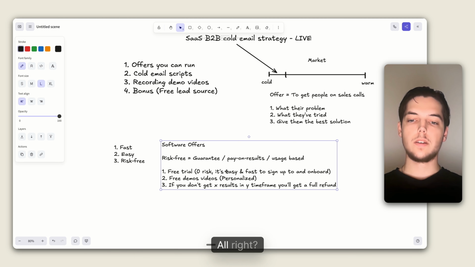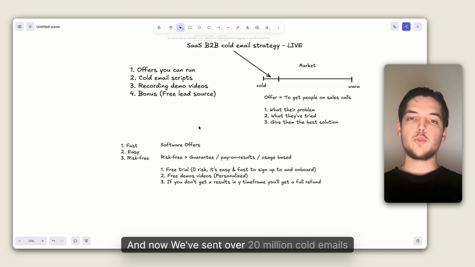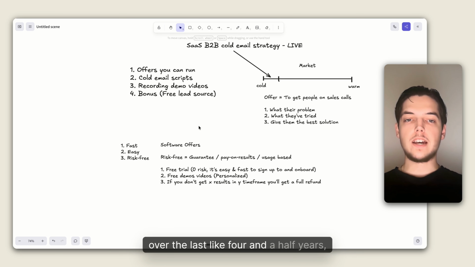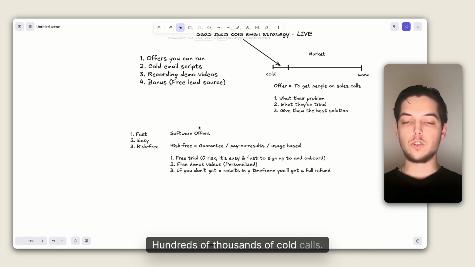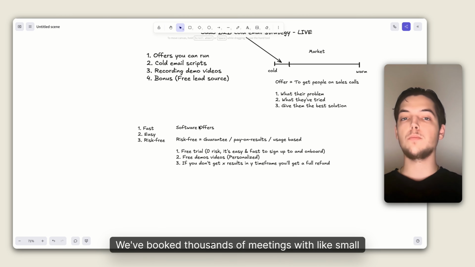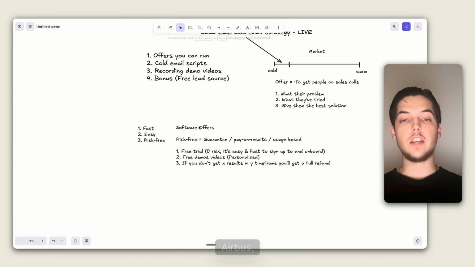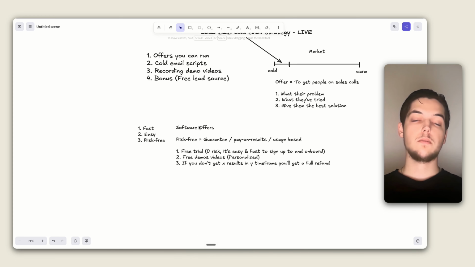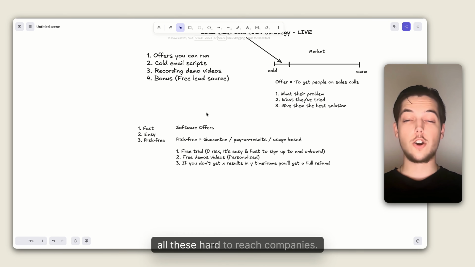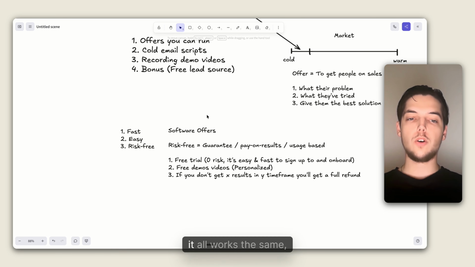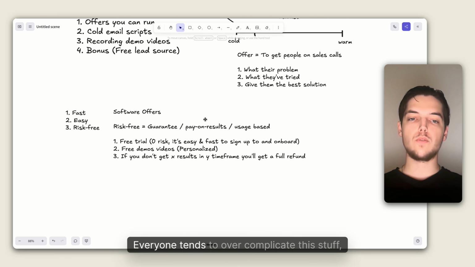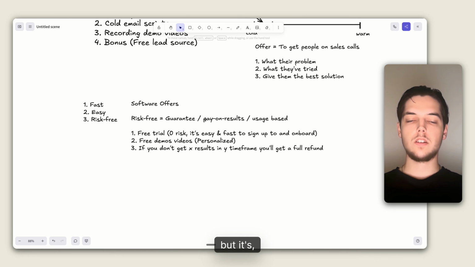Now, we've sent over 20 million cold emails over the last 4.5 years, done hundreds of thousands of cold calls. We've put thousands of meetings with small businesses up to big companies, Airbus, Lockheed Martin, McKinsey, Red Bull, Salesforce, all these hard to reach companies. And so it all works the same. Everyone tends to overcomplicate this stuff, but it's really not.